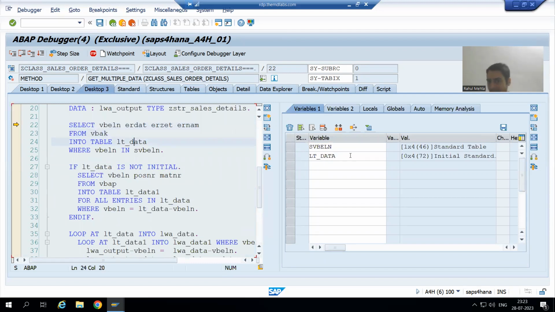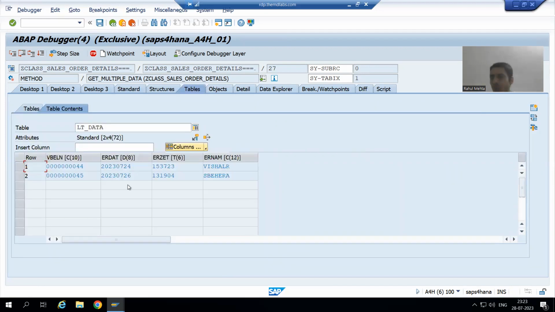Now I'm on 22nd number line. This internal table has 0 records and 4 columns. Whenever I do F6, based upon the input, it fetched the data of these 4 columns and the data came into this internal table. If you see, we have 2 records in the internal table, one for 44, one for 45.